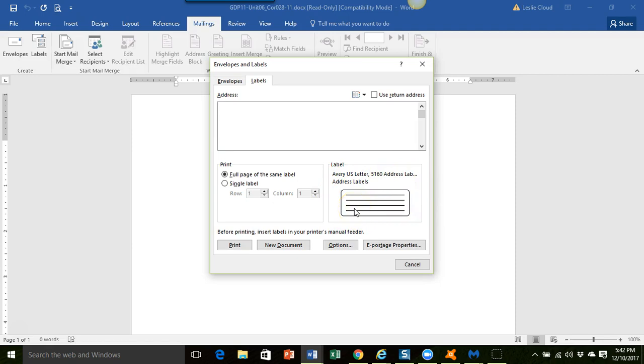In this case, since we have these 6 different labels, we're not going to put anything in the address label here. We're not using a return address or anything, but we are going to say use the full page of the same label, and what that's going to do is give us a sheet of blank labels that we can then type in our own information. So the last thing on my list is to go ahead and click on New Document.